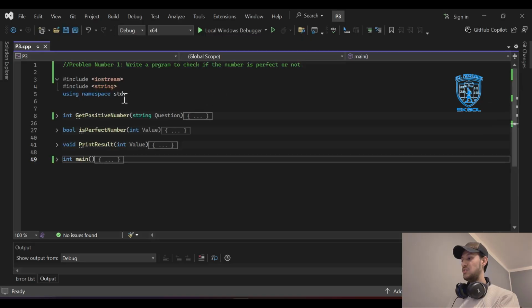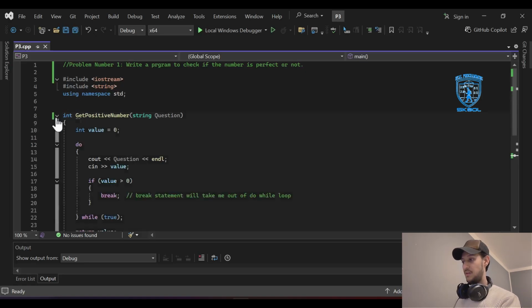First, we have the integer function GetPositiveNumber. It takes the string of the question. We already used it a million times in previous courses, but we changed the logic inside it a little bit. Let's open it to check it together. We define an integer data type and declare a variable. We name it value this time, not number, and give it an initial value of 0.